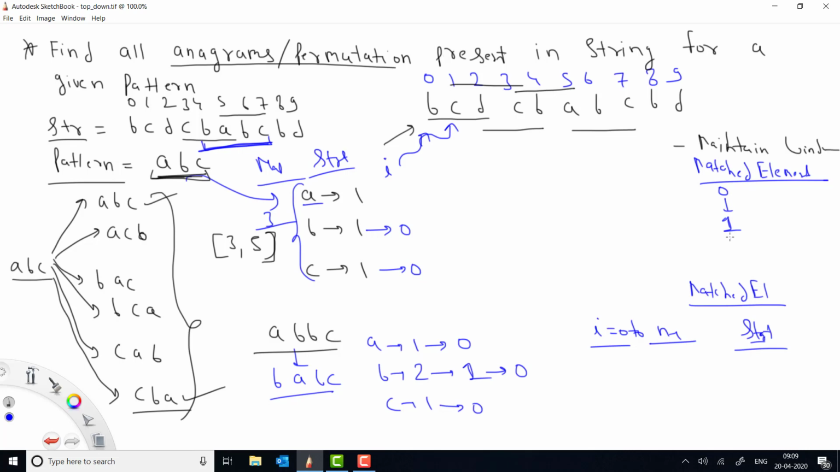So I'll increase the matched elements, and now I have got one matched element, also. Now I have got two matched elements. I have got B and C. So it means my matched elements are 2. But it is not equal to the map size because map size is still 3. So it means this is not matching. It means I need to go further again. Now my i will be increased to D. Now D is not part of map, right? D is not part of map. It means D is not part of pattern. So it means I can't do anything.